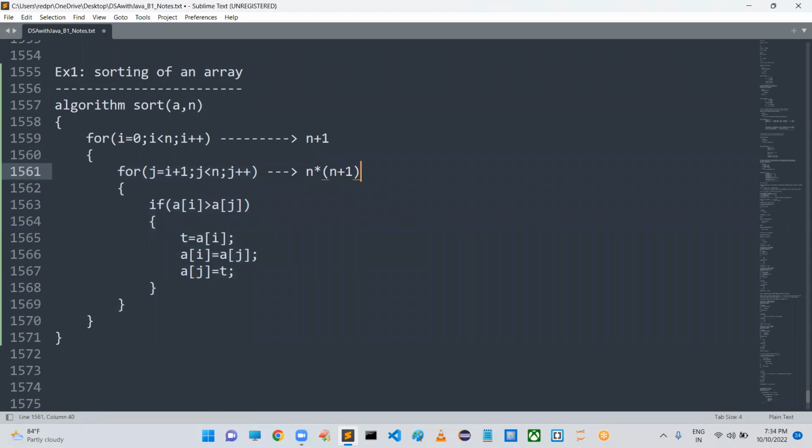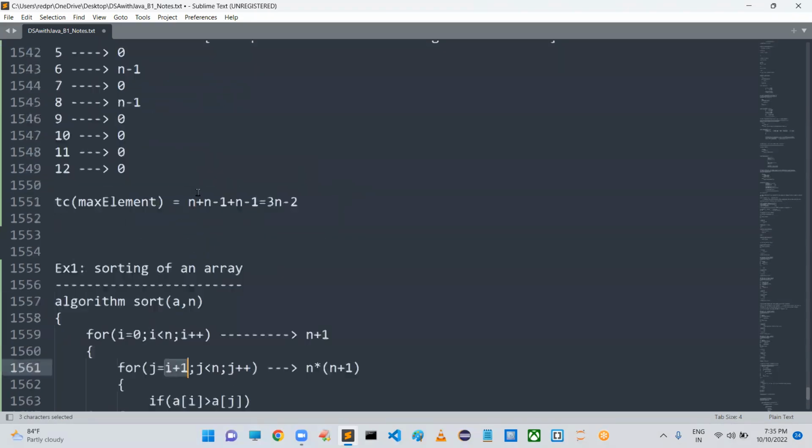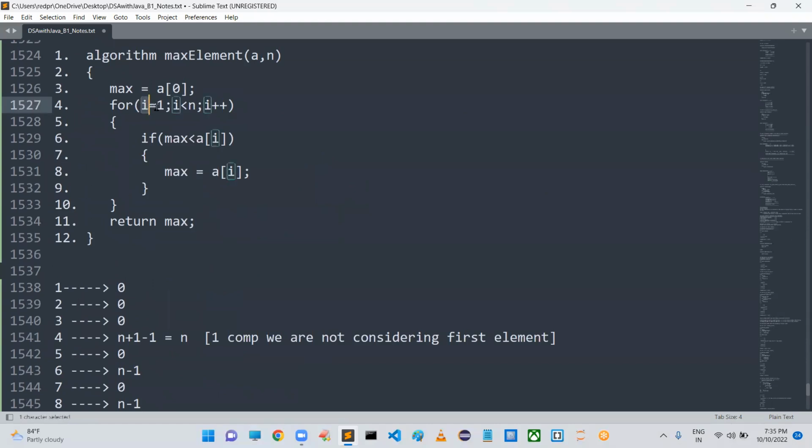N into n plus 1 times. Yes, we can write like that. No problem here. It will work. But sir, there is a slight change here. That part we will discuss later, because we are starting from i plus 1. If we are starting from i plus 1, that means one value we are neglecting.